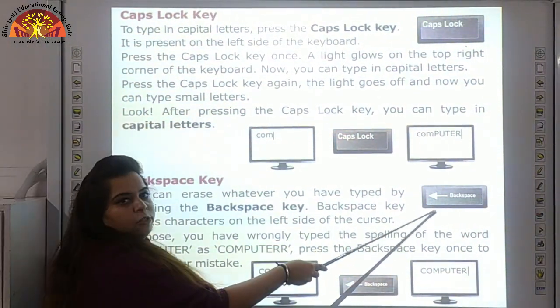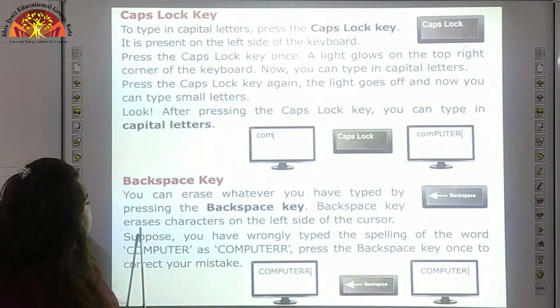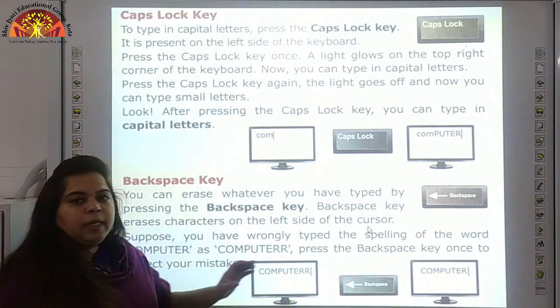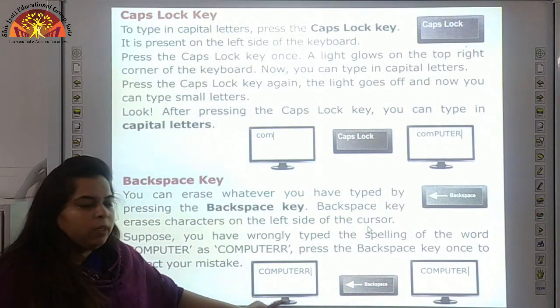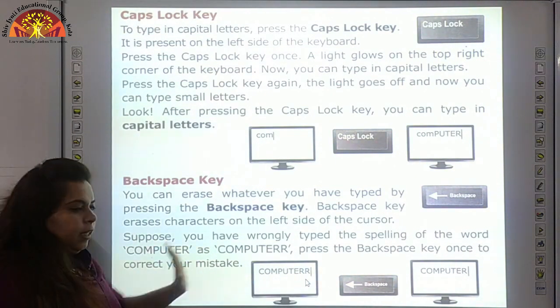You can see in the picture also, children. The backspace key erases characters on the left side of the cursor. It erases characters on the left side of the cursor. This is the left side. It erases from the left side. It moves like this.